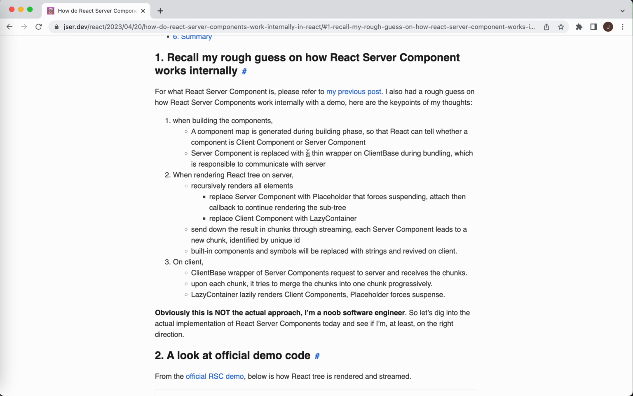My approach was, when we build the components on the server, we would try to differentiate whether the component is a client component or a server component by looking at the use client, use server directive. This is just a simple implementation using a component map, which obviously is not the actual implementation, but you get the idea. And then when the React tree is rendered on the server, we will recursively render all the elements for server components. We will replace it with a component that force suspends.